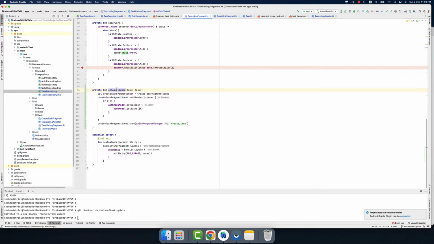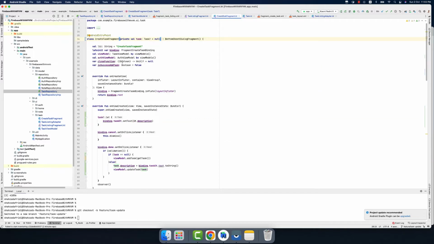Inside that function, for the create task bottom sheet, I am passing this object as a parameter to the create task fragment, and we have a set dismiss listener. If the user dismisses it or the update is successful, in this case the bottom sheet dismisses successfully, so we need to refresh the tasks as well. Now when the user clicks on the task, the bottom sheet is shown.